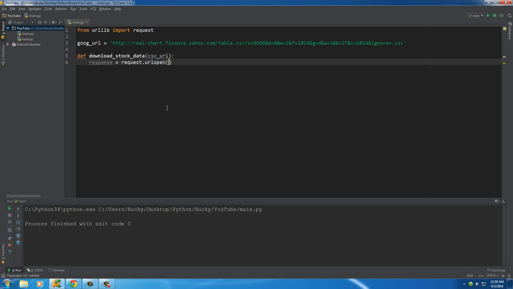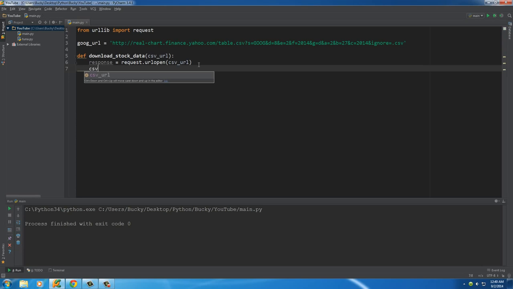There it is. URL open, and what this function does is the only parameter that we're going to be passing in is the URL of a CSV file on the internet. Again, it's the URL of any web page, but it goes to that URL, and then it's going to store the connection to that web page in this variable right here, response. So now that we have that response, we can do something cool with it.